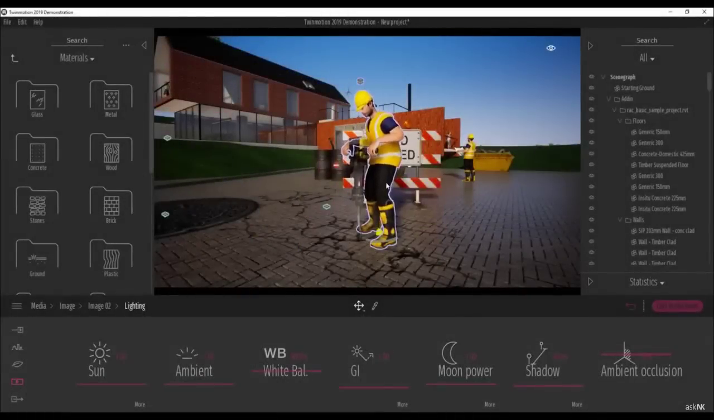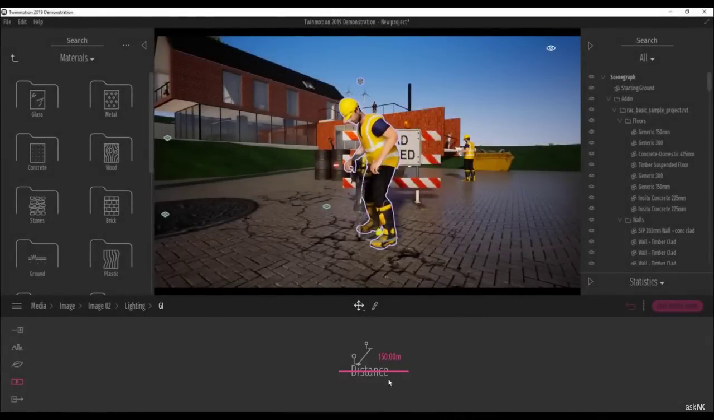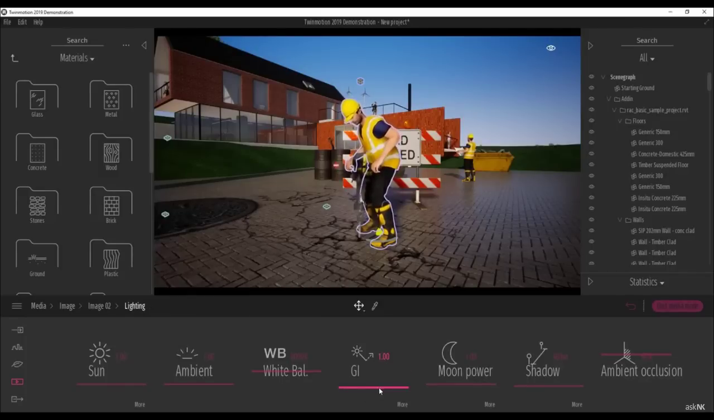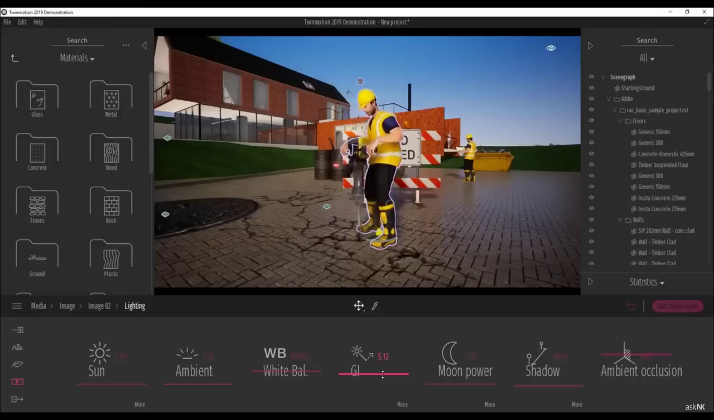Now the GI, which means global illumination, is set to 1. You can actually increase the distance at which you want to see the GI bounce, or you can just go through and increase the GI itself. This may make your rendering a little bit slower, but at the end of the day, it's going to give you much nicer light bounces. This would work in situations where you have light around your scene, and most probably in interiors.